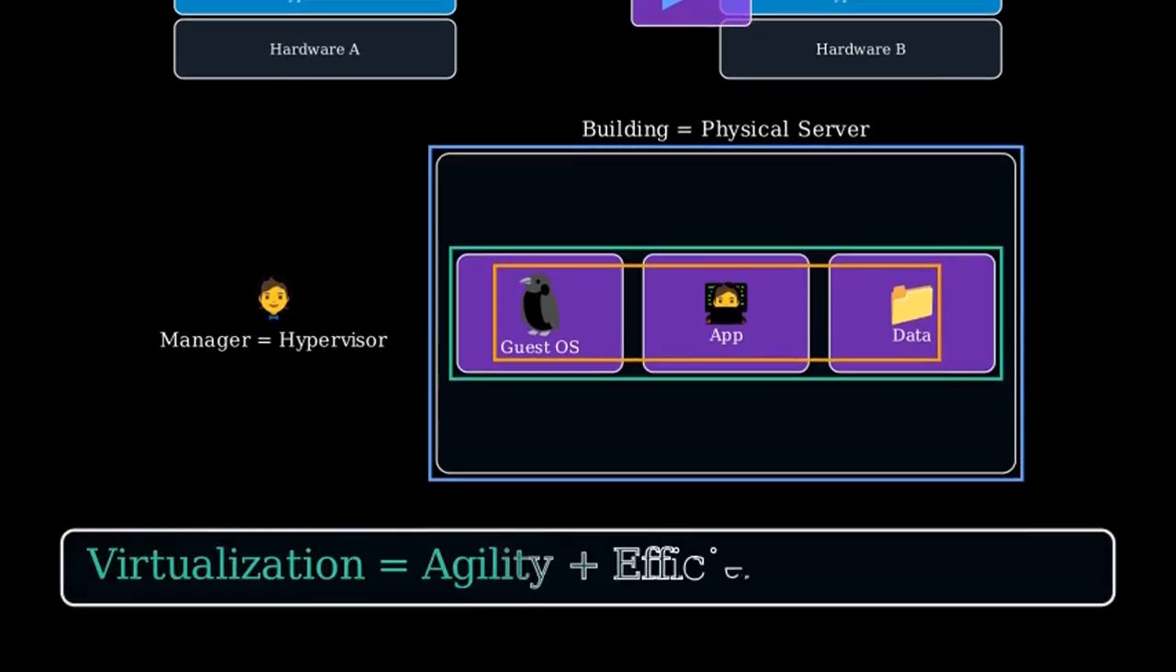In short, virtualization decouples operating systems and applications from hardware, giving agility, efficiency, and resilience.